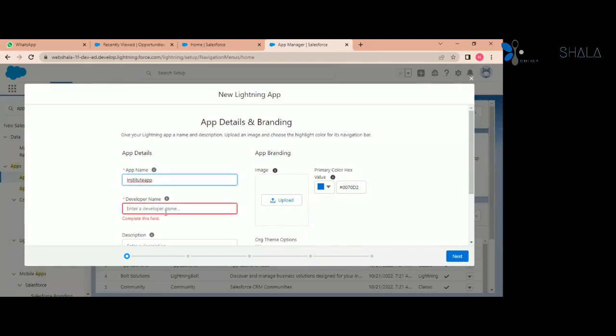It should be appended with an underscore. When I had a space between Institute and 1 in the app name, it directly gave the underscore symbol between Institute and 1 in the developer name. Right. So this is how it works.